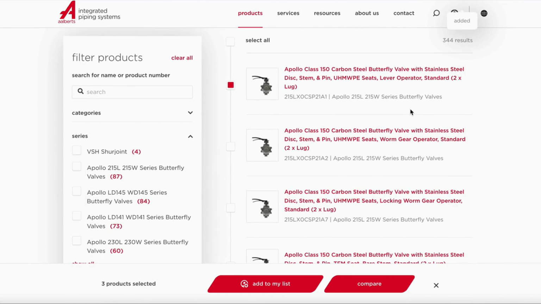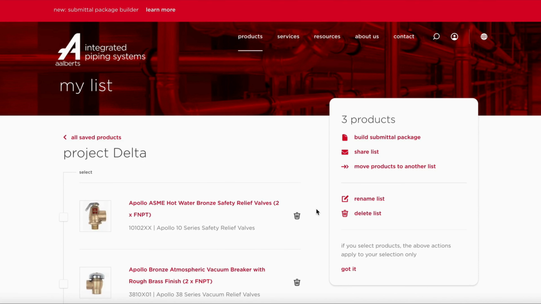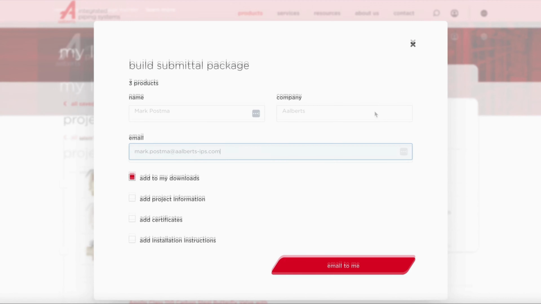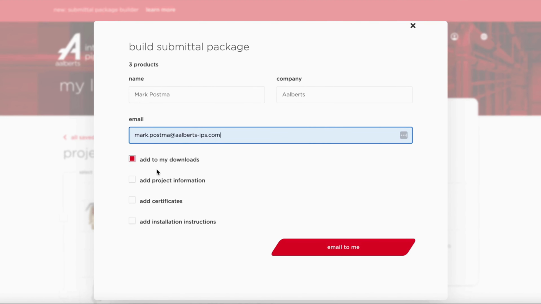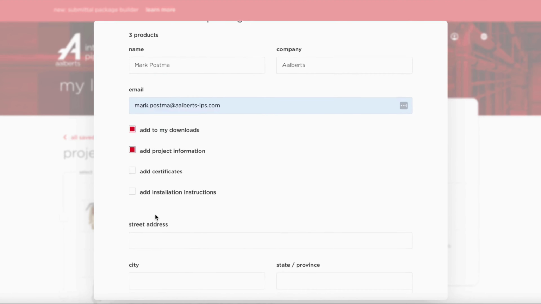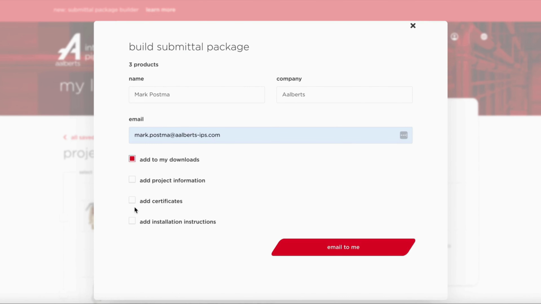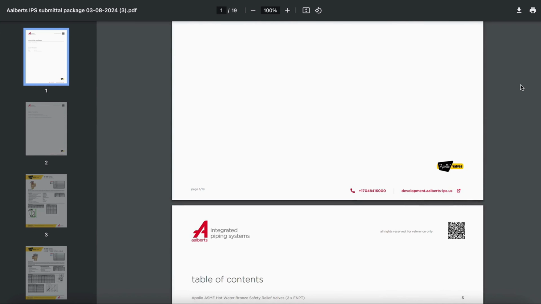When you are done, go back to My IPS to review everything. Click Build Submittal Package. Then enter your name, company, email, and any project details. In addition to data sheets, you can also include certifications and installation instructions. Check your inbox, click the red download button, and enjoy your custom Aalberts IPS submittal package.